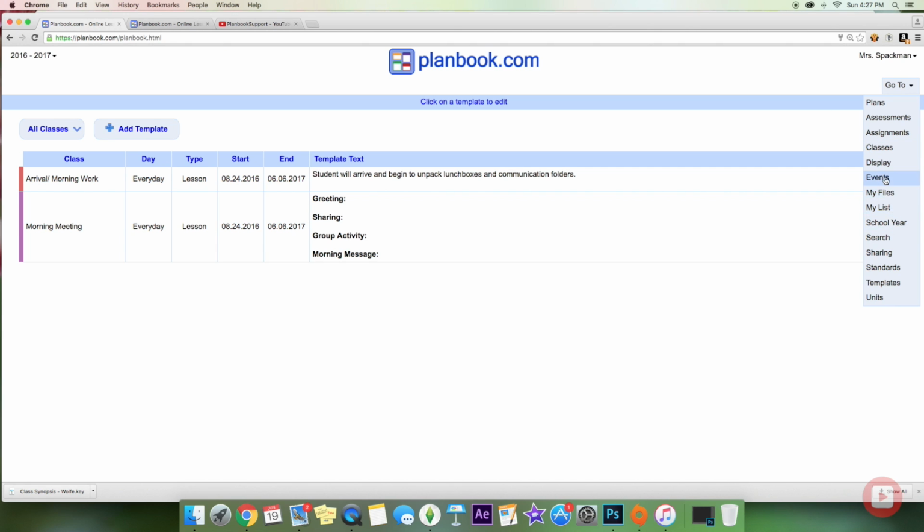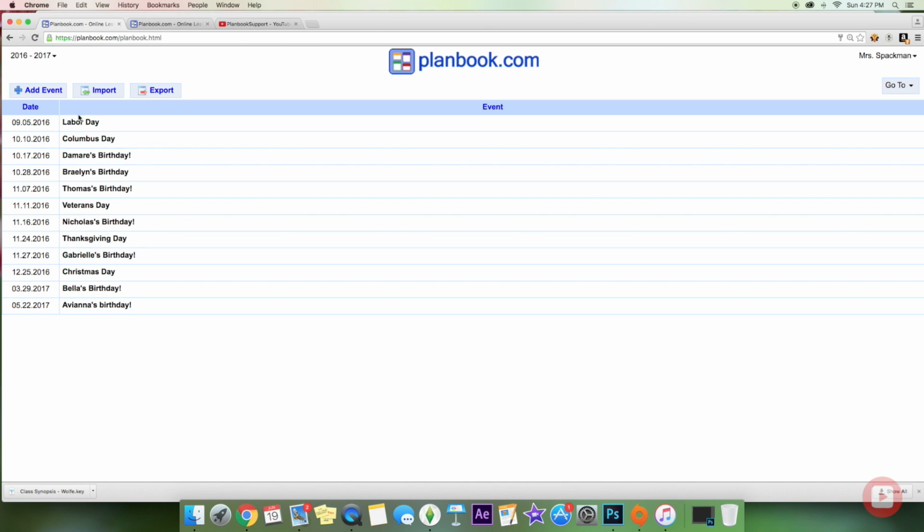We've also talked about adding events. So some of those events, those holidays that you're not going to be in school, maybe adding students' birthdays in here, any type of event that may be important. If you're having an assembly, you can add that in here once you know when it is so that you don't forget, which is a very, very nice feature.